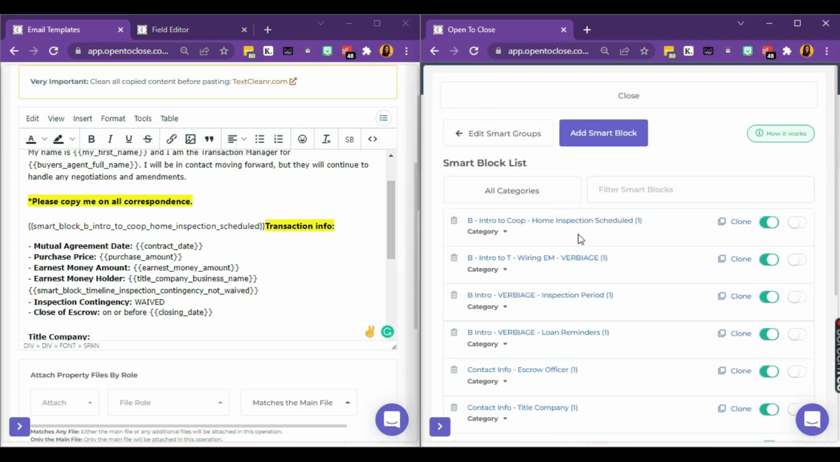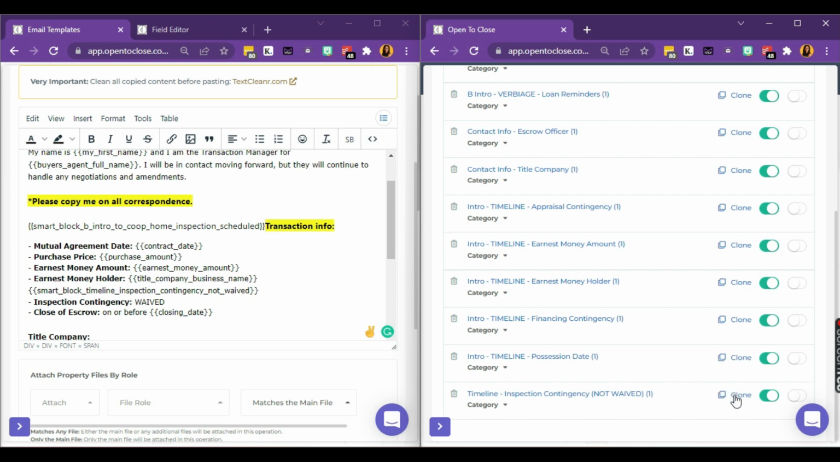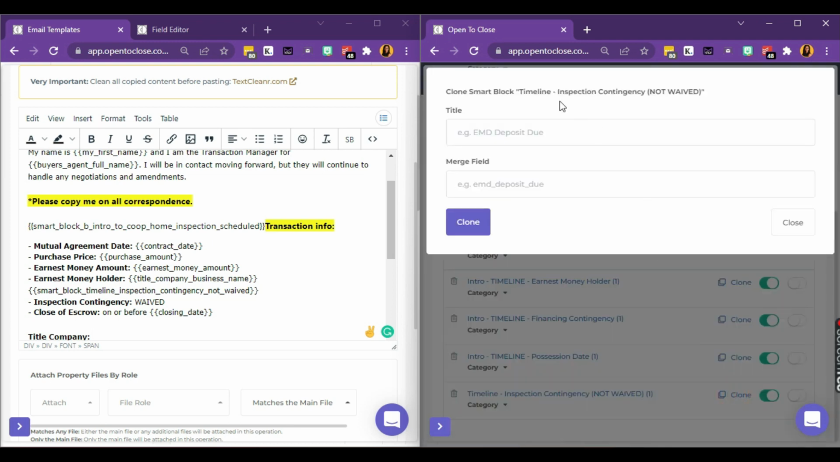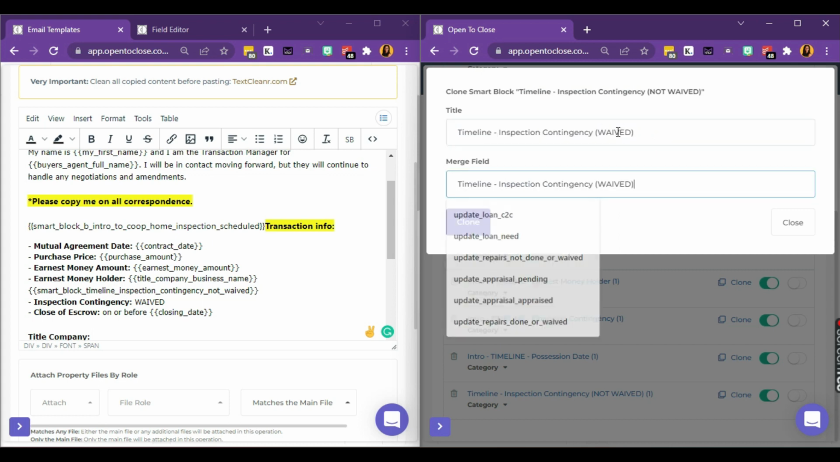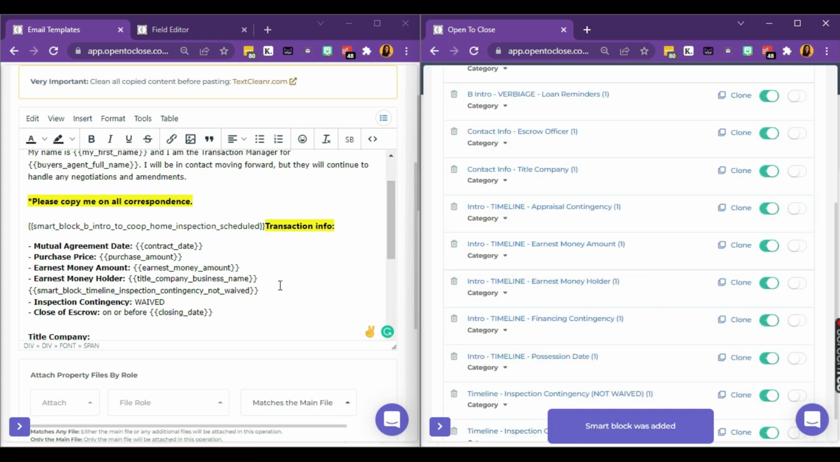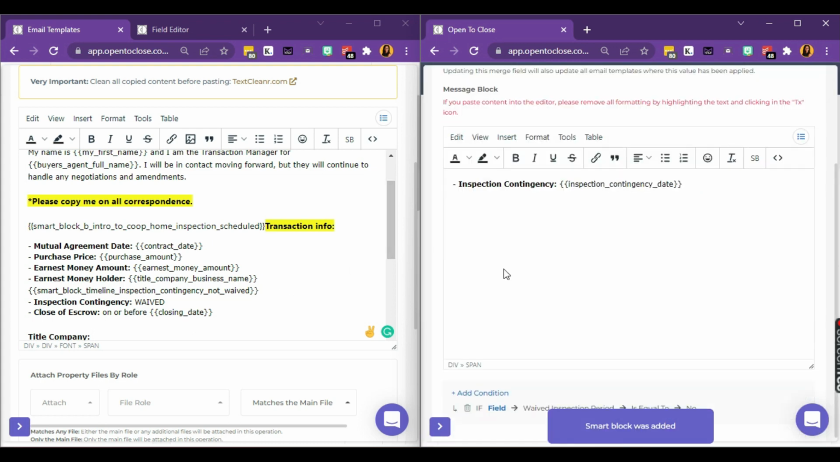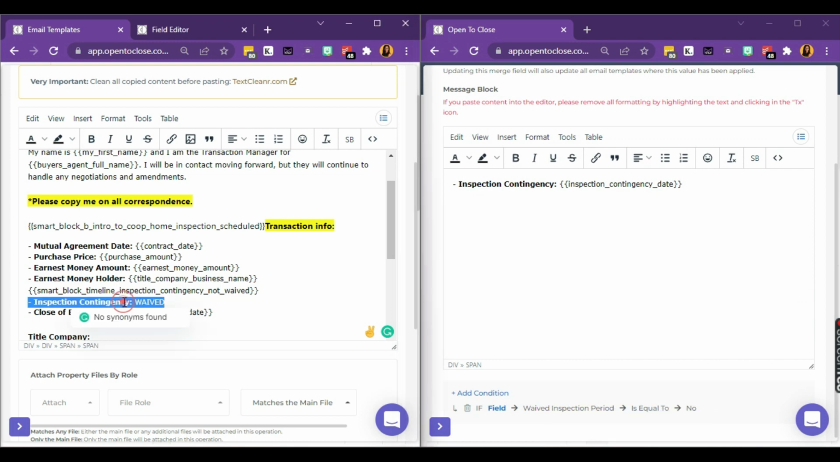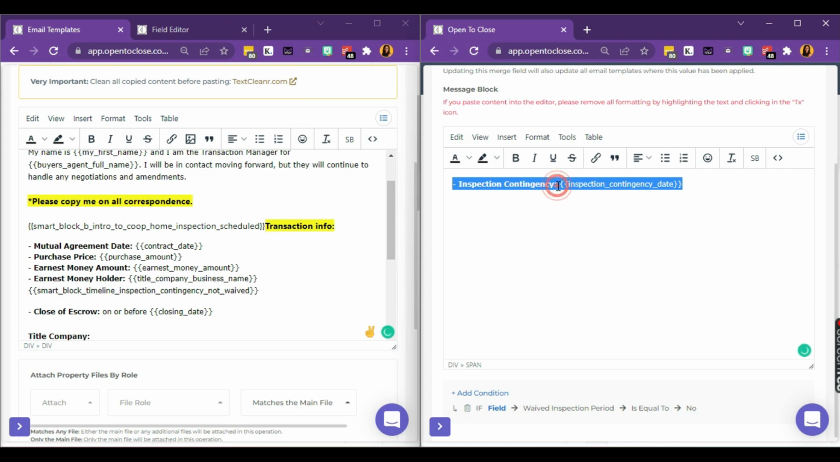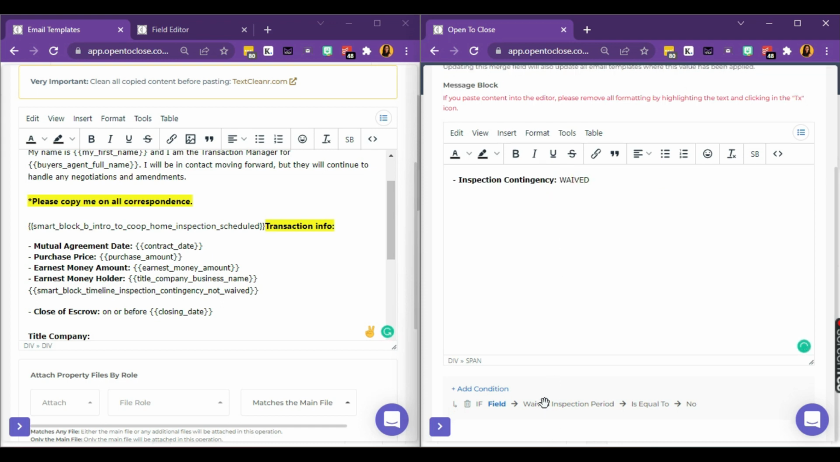So this is going to be much like this one where we could even clone this, but instead of having it titled not waived, I'm just going to copy all of this here. We're going to name it waived. So everything's the same besides this here. So we're going to cut this, and then also we need to do the opposite here. Either waived inspection period is not equal to no, or waived inspection period is equal to yes.